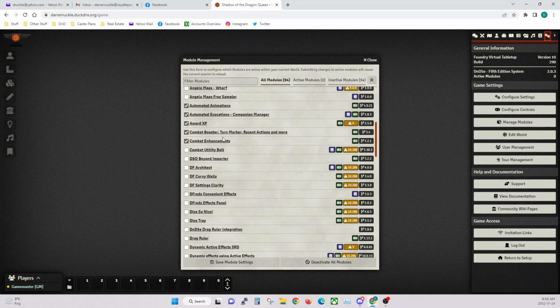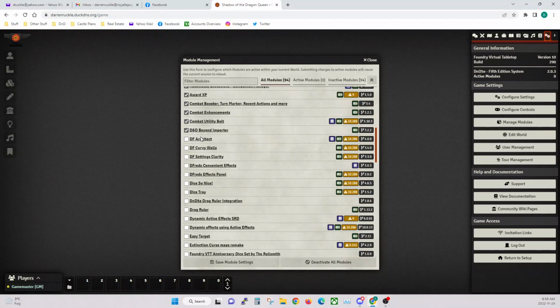Combat enhancements. That's for your combat tracker. Combat utility belt. The only thing I use this for is if it's an XP adventure, at the end of the combat you can award XP and it auto calculates. It's honestly the only thing I use it for. Everything else in here I use different add-ons. D&D Beyond importer, obviously to import people's characters.